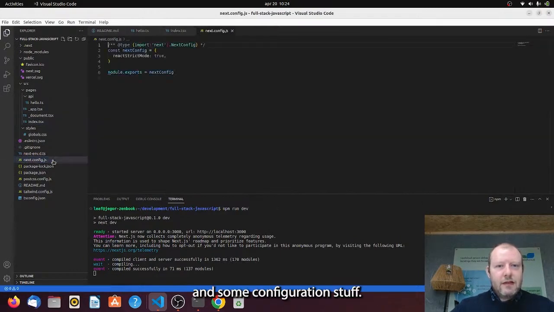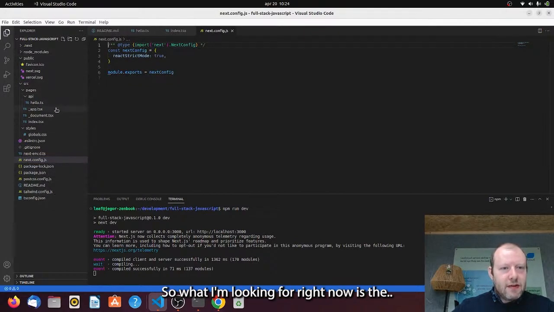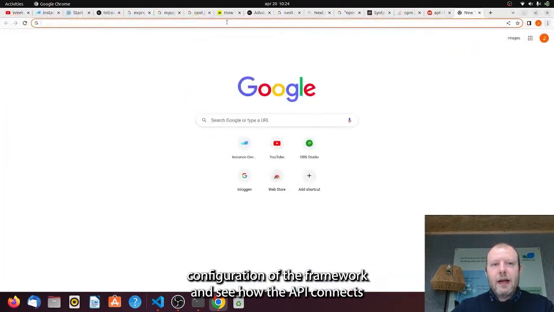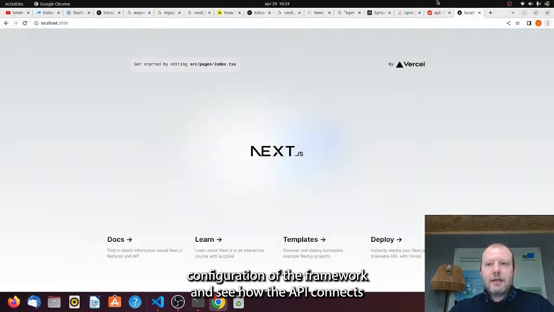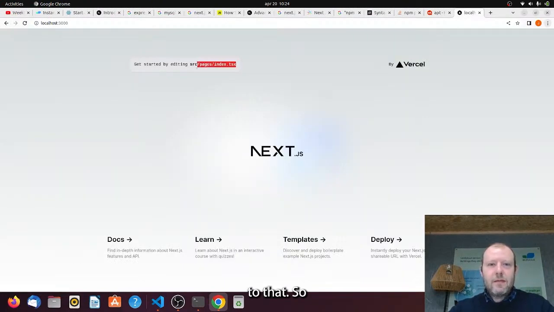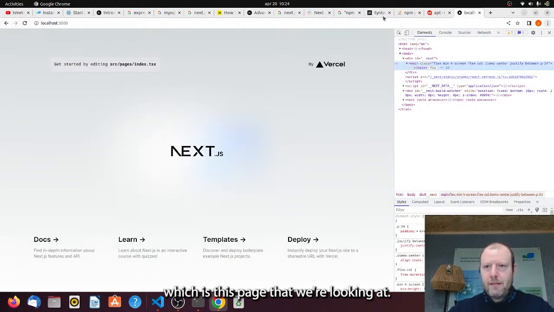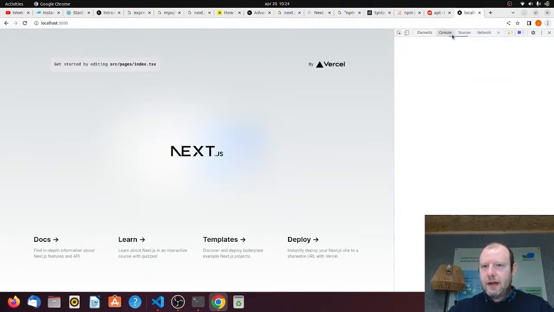And some configuration stuff. I'm not super familiar with Next.js, so what I'm looking for right now is, it's compiled successfully. So we're going to want to have a look at the path configuration of the framework and see how the API connects to that. So they say get started by editing source pages index.tsx, which is this page that we're looking at. So that's working.